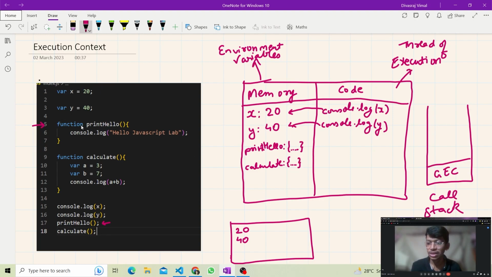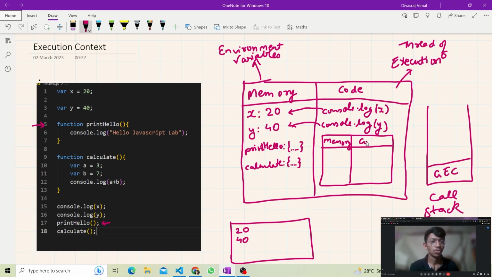After that, whenever a function runs, it will create its own function execution context. Inside this function execution context, it will also have the same two things: its memory and its code, two components. Inside that there is nothing to store in the memory, as there is no variable or function. So it will directly run line 6, that is console dot log. It will print hello JavaScript. Okay, so the next thing printed here will be hello JavaScript lab.